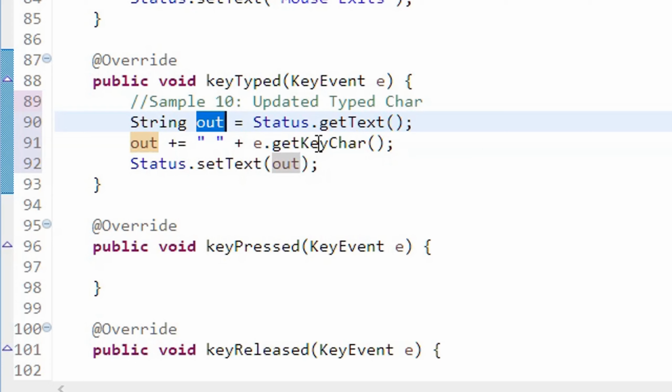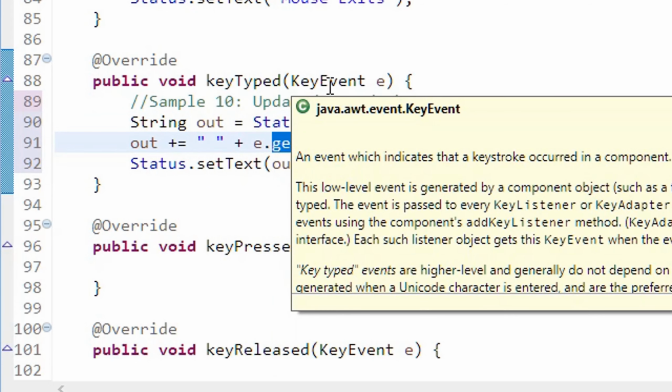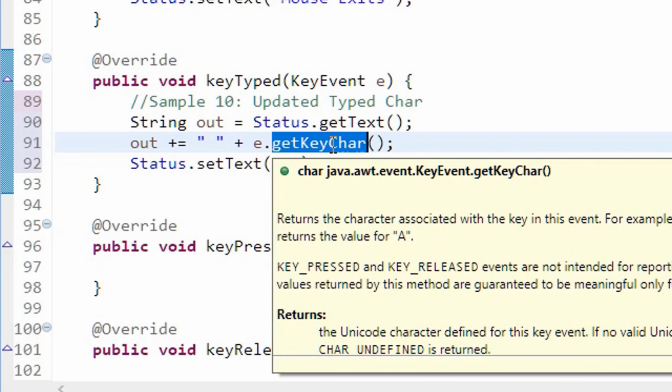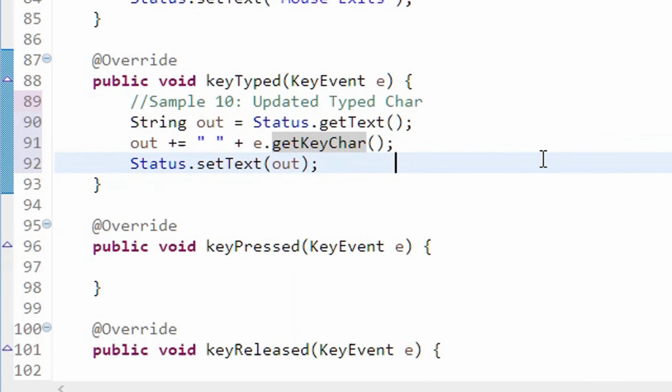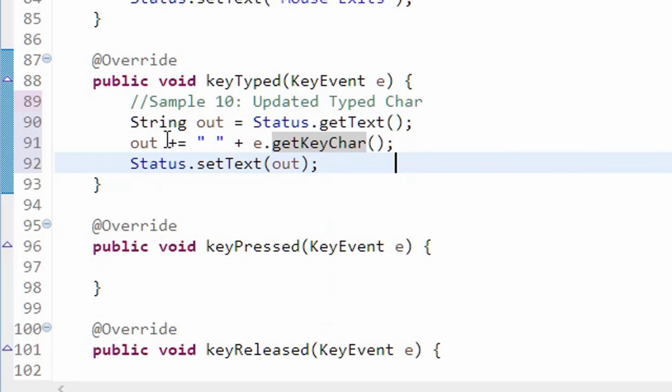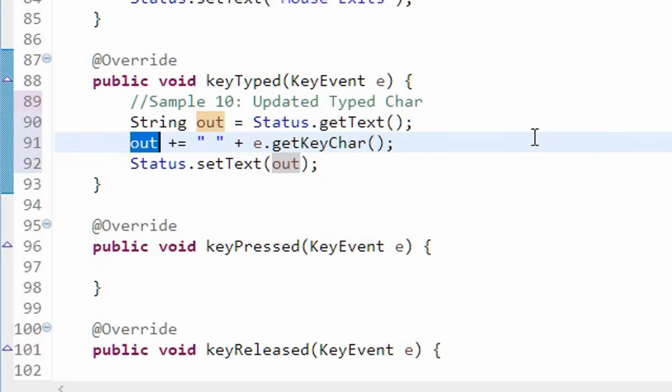Then we are making use of the key event. So this key event is from Java AWT event. That event is fired by the panel. So the panel is the originator of the event, and here we are making use of that key event. Then we are making a call to getKeyChar. So this getKeyChar will give you the typed letter, and we are appending the typed character to the status label content.